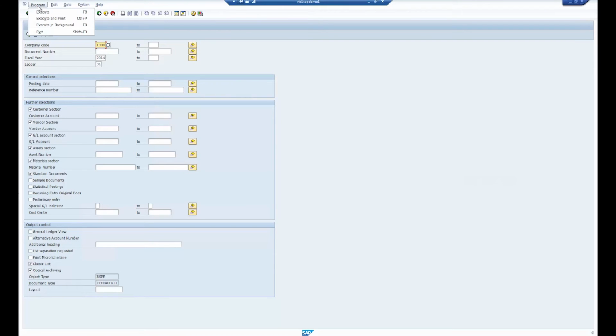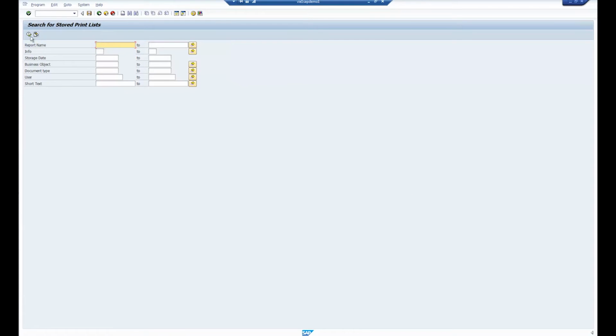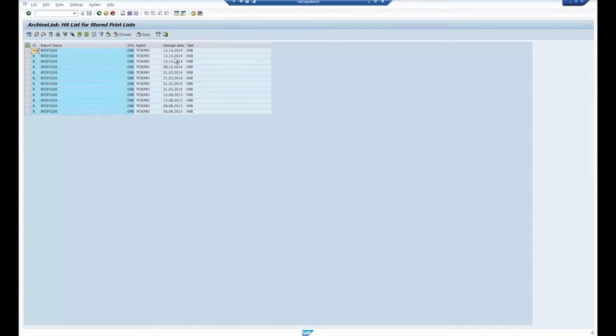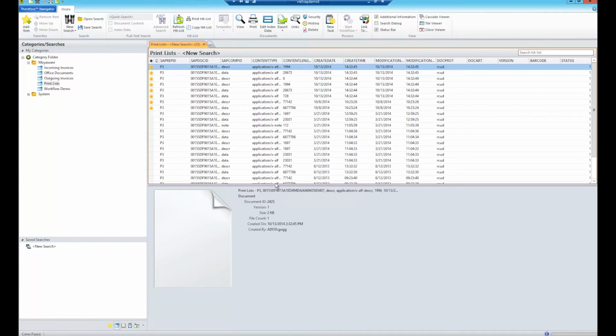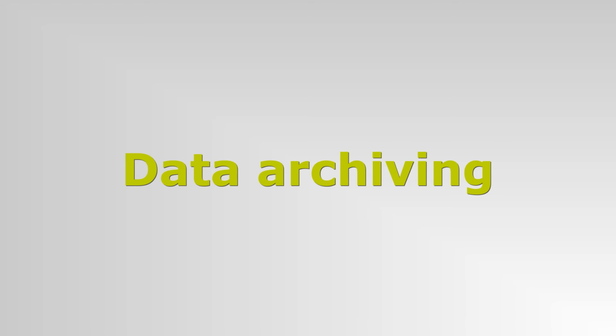The connector can also save print lists from SAP. Rather than storing a copy of the list in SAP, the print list can be stored in Therefore instead, to save space and increase the performance of the SAP system. It's also possible to reduce the load on the SAP database. SAP can export older database information as binary files, which can be saved in Therefore. If the files are needed again, they are requested and extracted back into the SAP database.